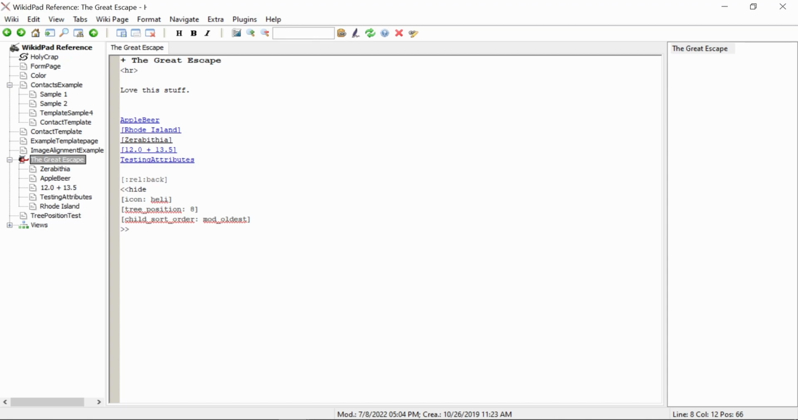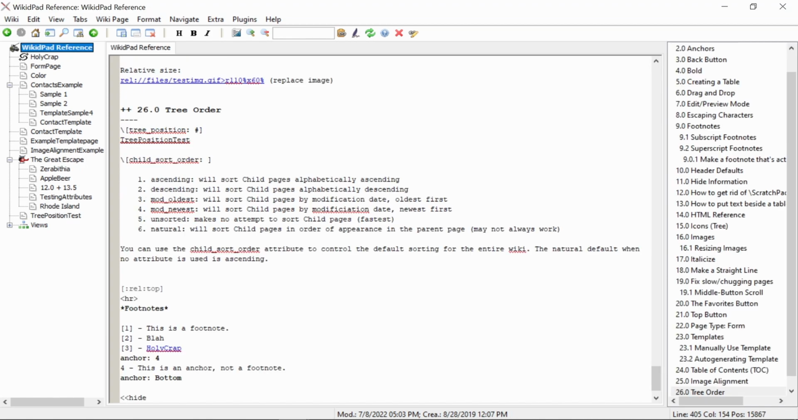Let's flip it around and use newest. We can see here now that Zerabithia is at the bottom, with the most recently edited page sitting at the top. This is a really great way to keep track of how and when you've modified pages and what you need to work on next. So these are 2 ways that you can control the page order in your wiki.